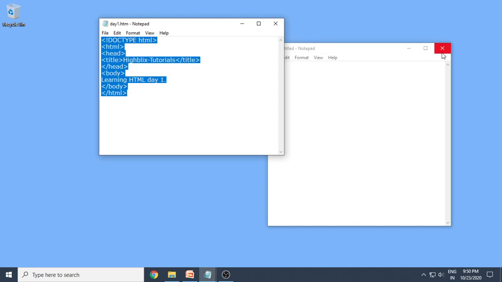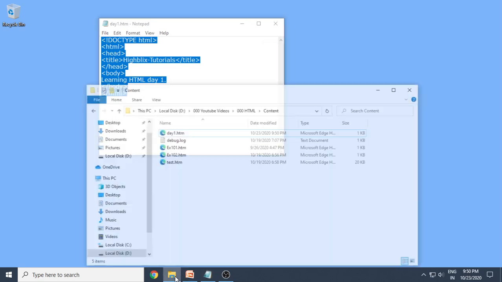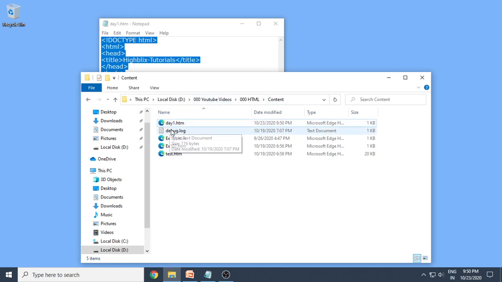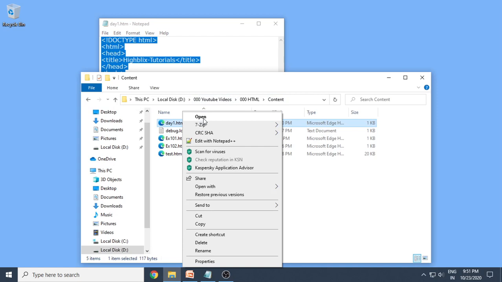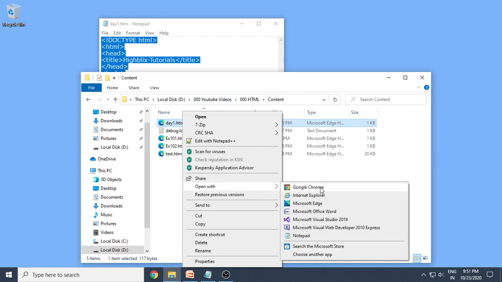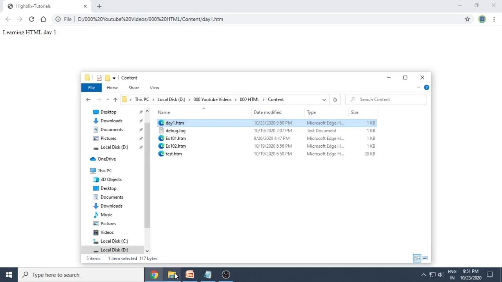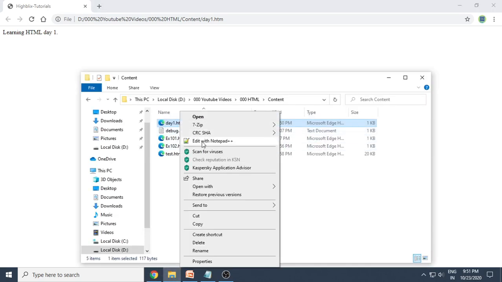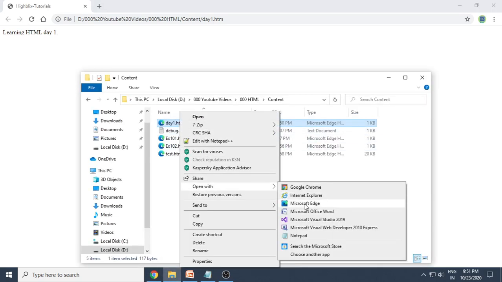Now how to open in a browser? In order to open this in a browser, you just go to that folder. We have saved the file over here, right click on this and then click open. That is also called open with Chrome or open with Edge. Right, so let me open with Chrome. You can see that this is how it looks. This is the title here, and here is the content.